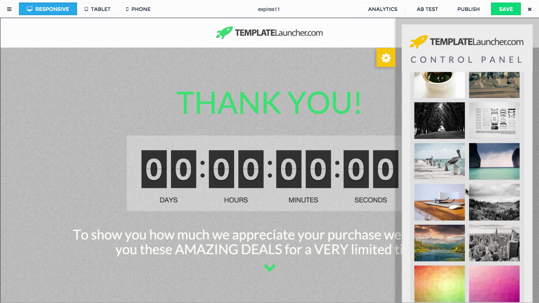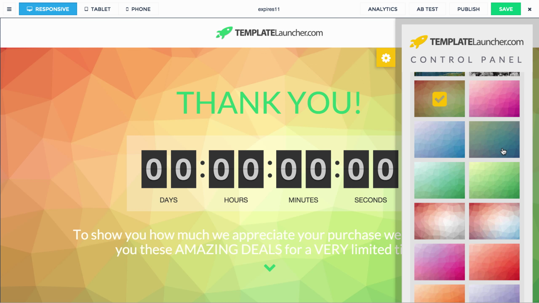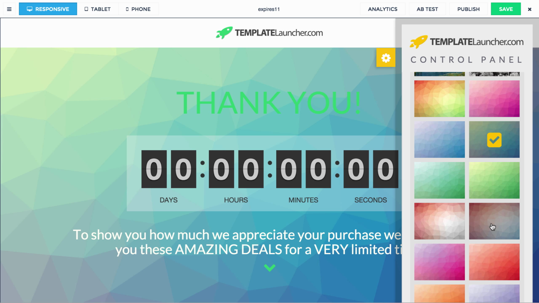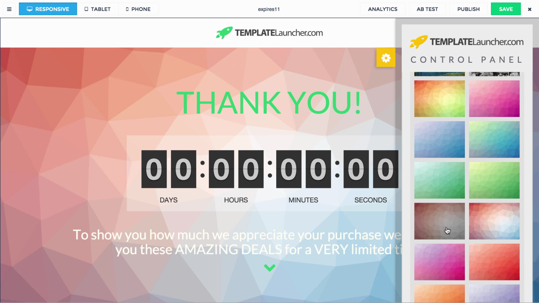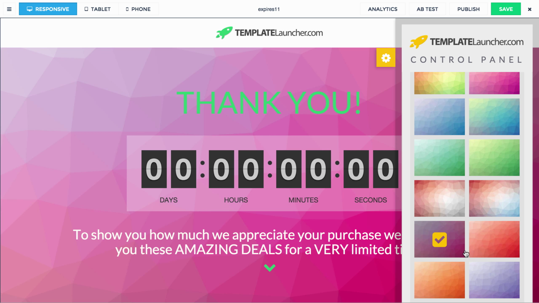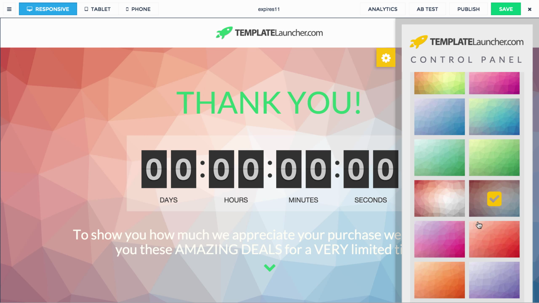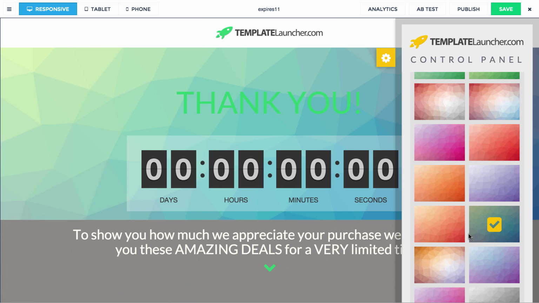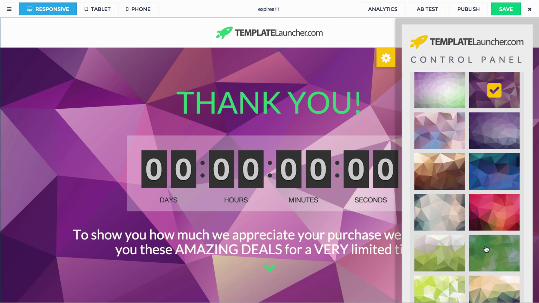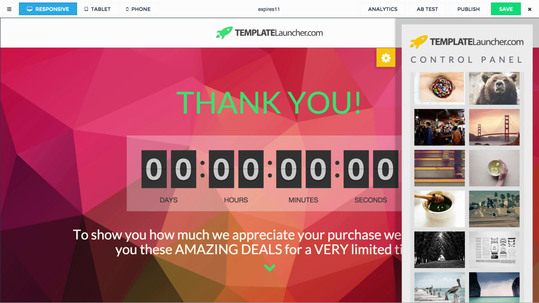Down here at the bottom, we've got a bunch of really cool, these are called low poly. They're a bunch of triangles and different shapes with a lot of different colors. And I just think they're the coolest. You can do some crazy designs with these.